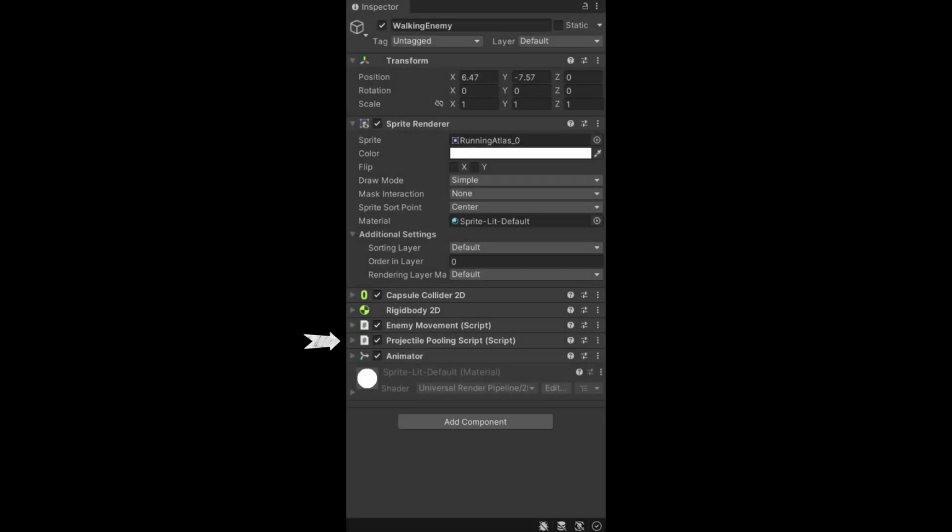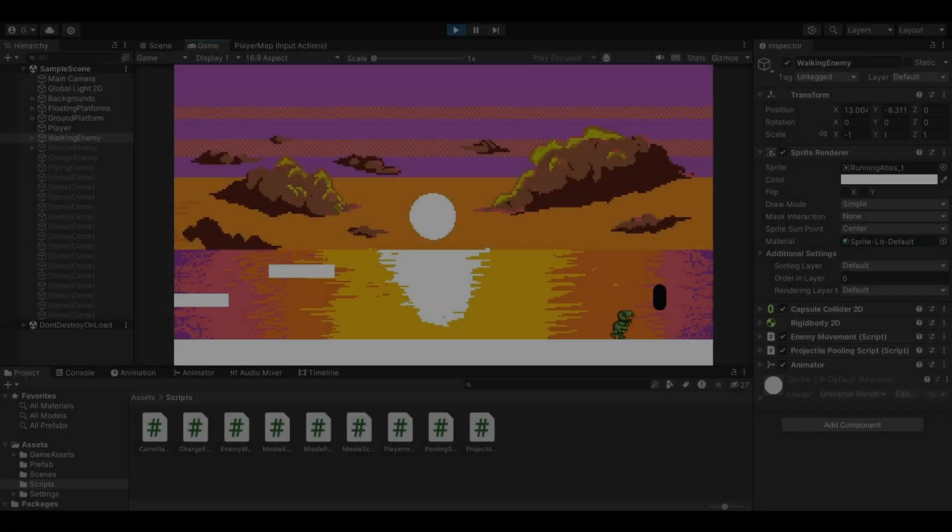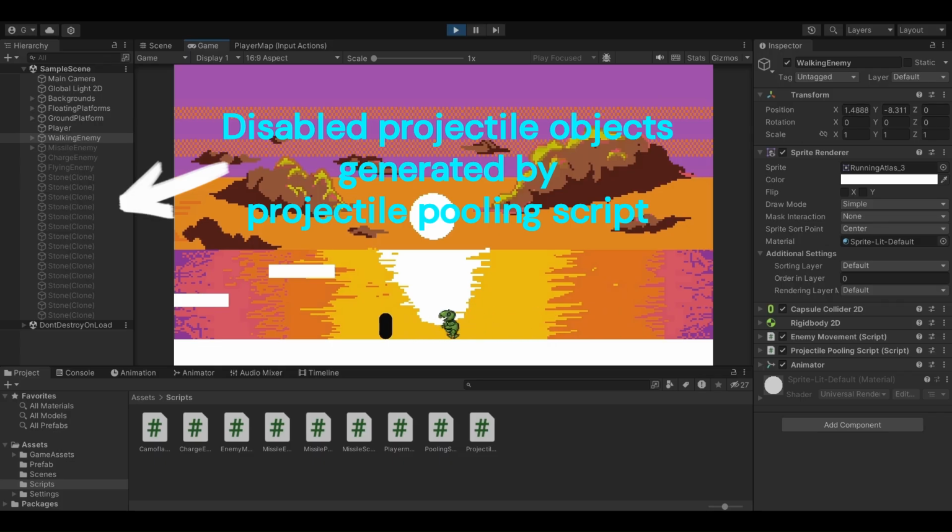I'm not showing the projectile pooling script in this video because it's already too long, and the projectile pooling script is simply a normal object pooling script that creates multiple disabled game objects of the desired prefab. In my case, I wanted a projectile prefab for my enemy.